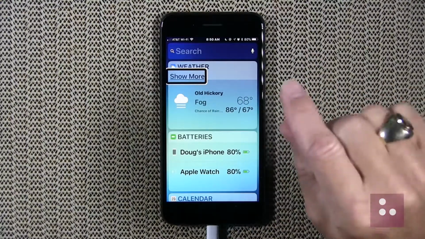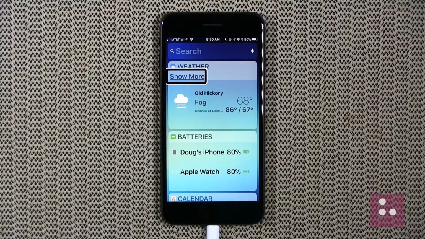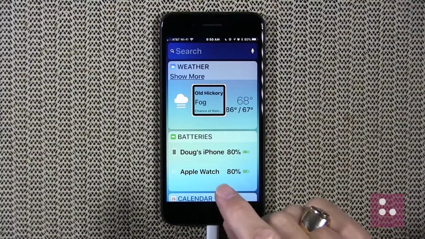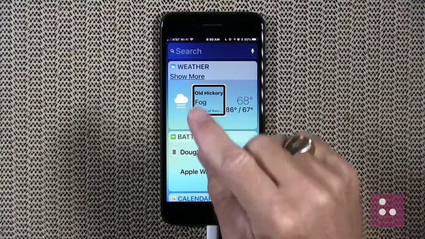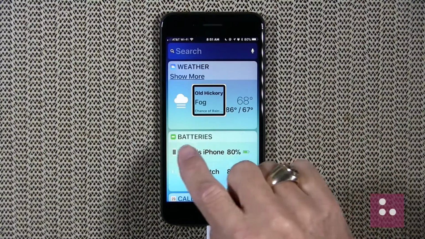Wow, that's a tongue twister there. Anyway, we'll just right-click from here. Old Hickory, fog, chance of rain, 10%. Okay, and here we have our current weather for the area we're currently in, Old Hickory here. So that's pretty great. And we'll just right-click again.